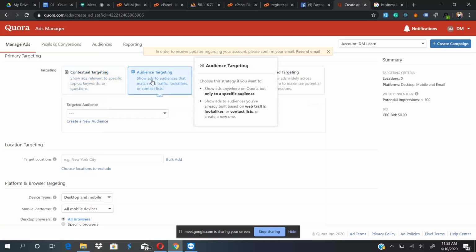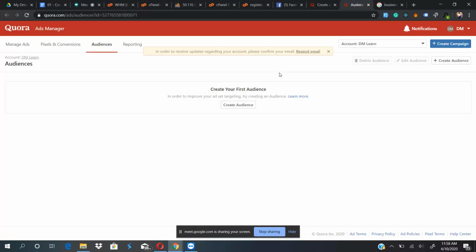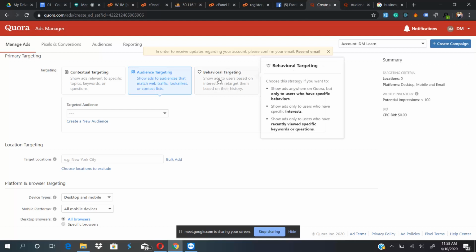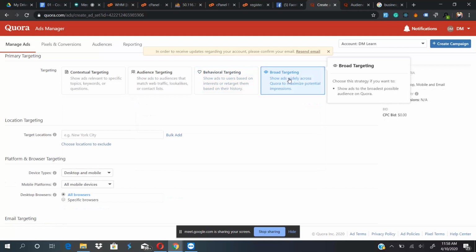There's also the audience targeting. You've not created an audience yet, so you can create a new audience, but I'm not sure this will work because we've not defined this yet. So let's just leave this first. And then there's the behavioral targeting, to target people based on their behavior, keyword history, question history. That's the way Quora does it. Quora gets all that data and tries to give it to you based on people's previous use of the platform.